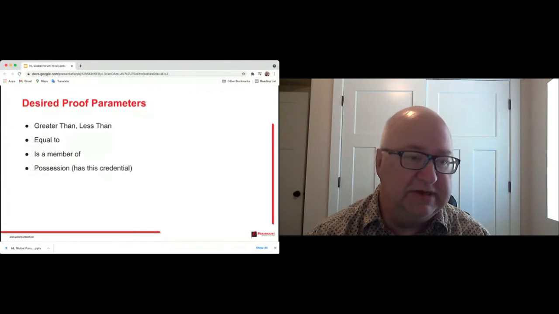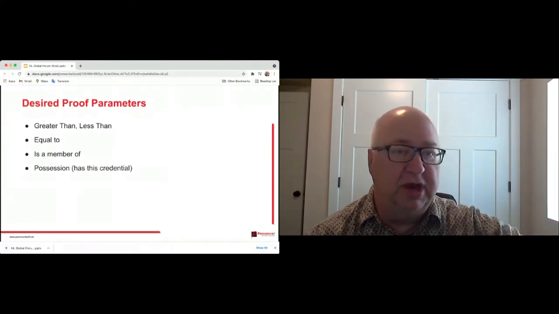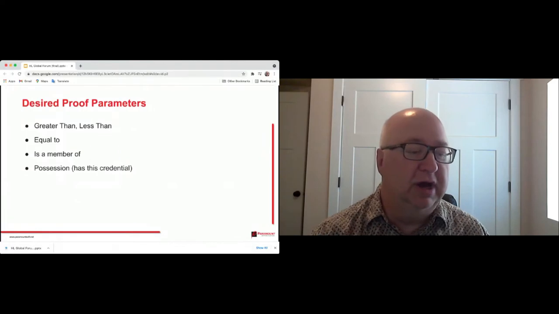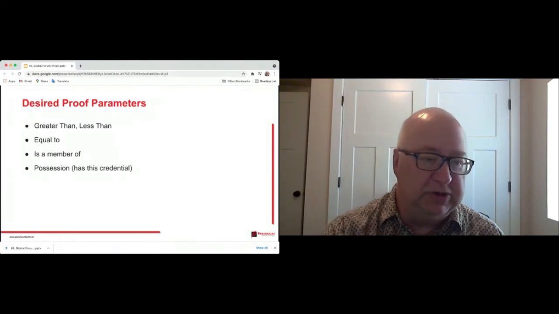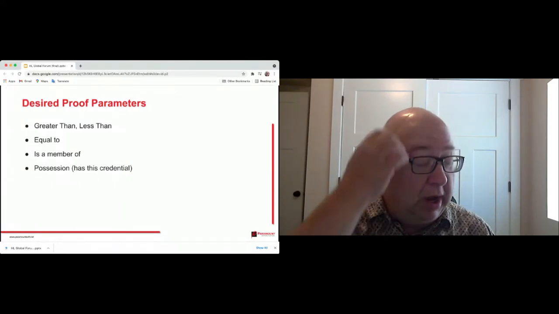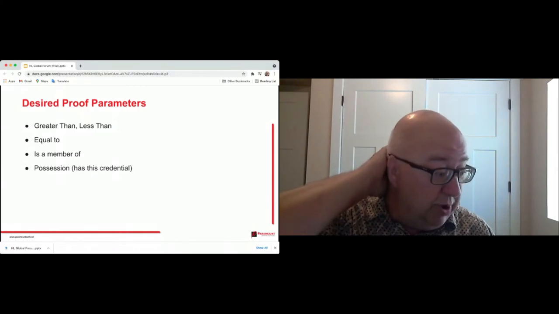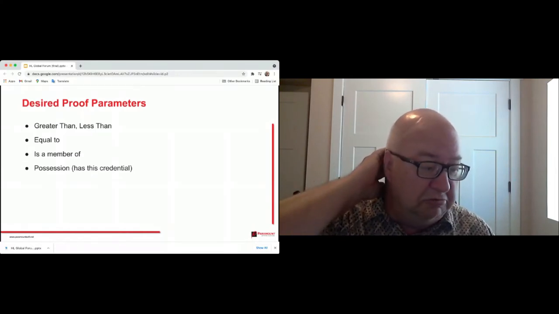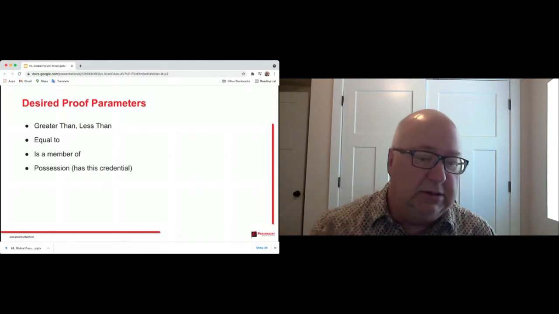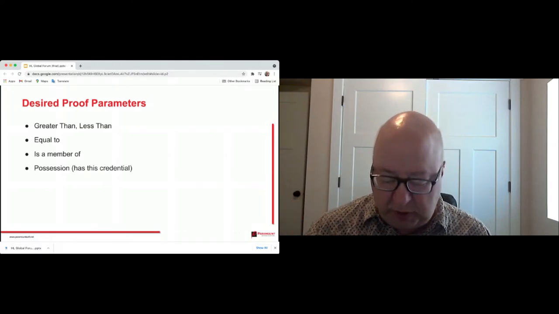Be a member of this set. This would be something, once again, you could get an up or down, a predicate, Boolean type of result of it. Possession, where you have a credential, and they don't really care about what's in it, but they just want to know that you have one.